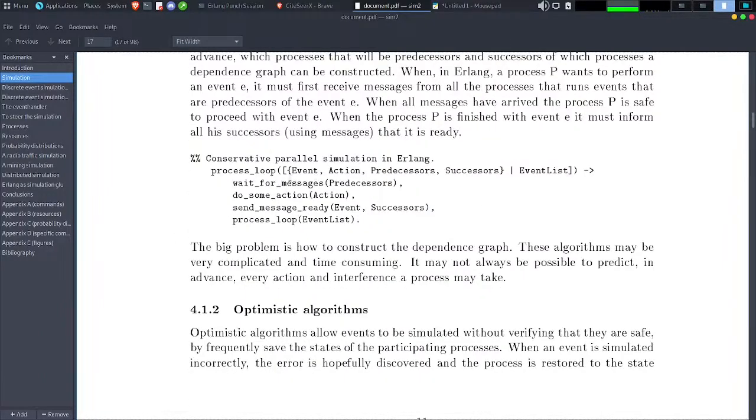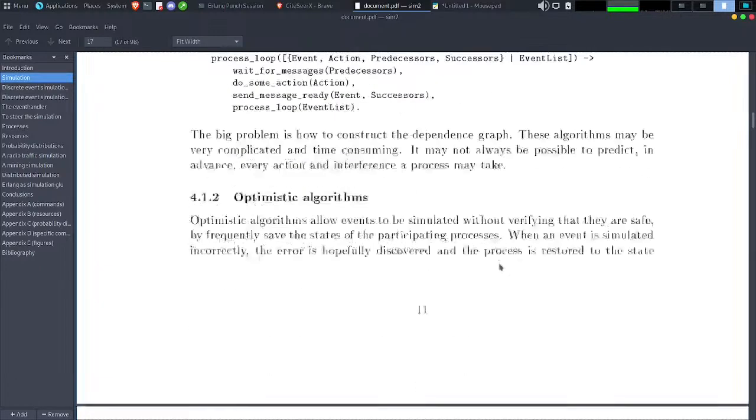So we have an example here. We have the process loop, event, action, predecessor, successor, event list. Wait for message from predecessor. So we are waiting for some messages, do some actions, and message ready to the successor, then process loop with the event list. Okay, so the big problem is how to construct the dependence graph. This algorithm may be very complicated and time consuming. It may not always be possible to predict in advance every action and interference the process may take.